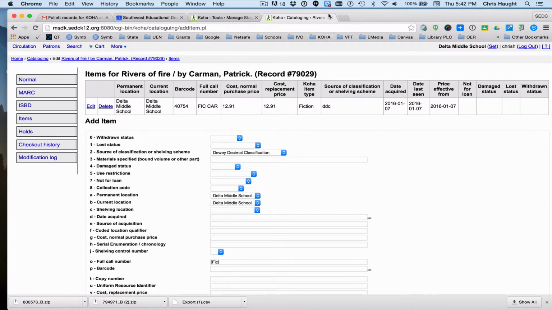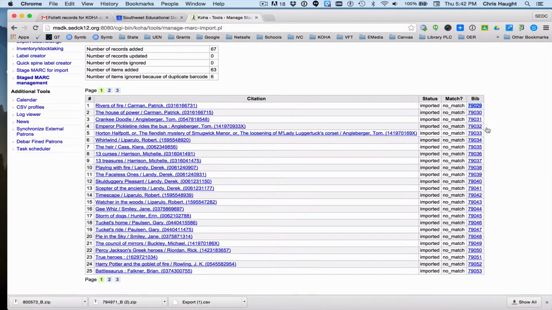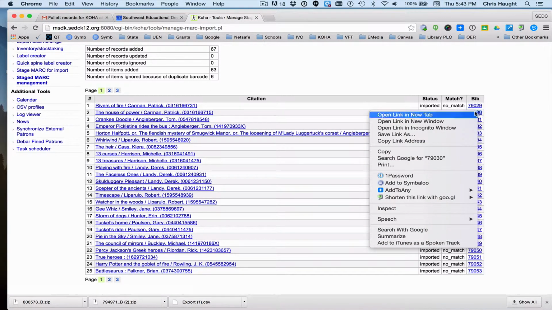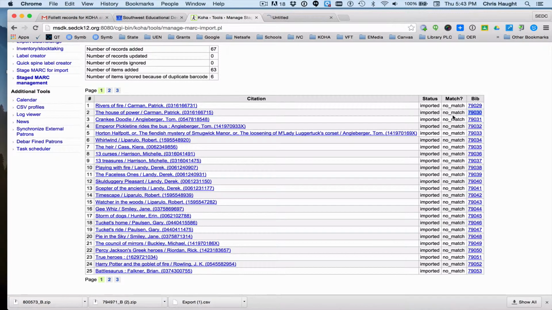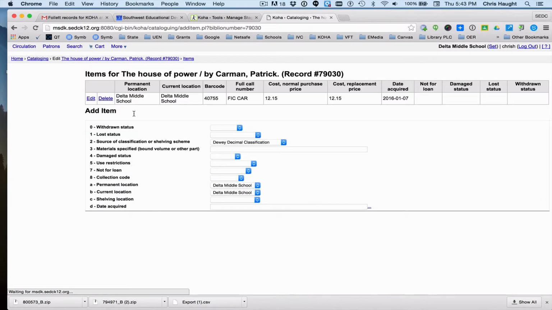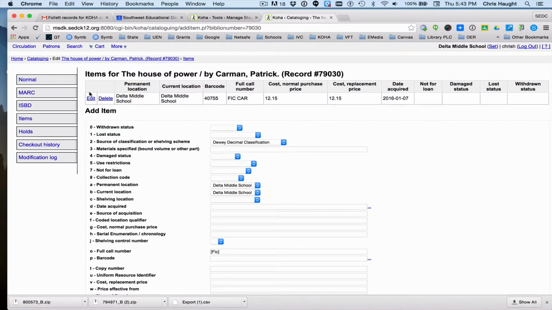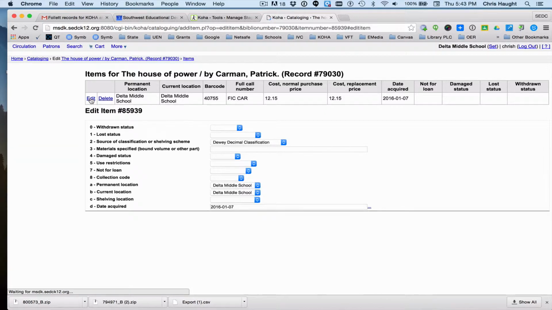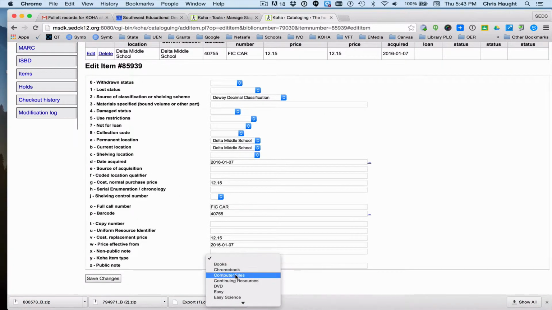Now, if we hadn't had the barcodes in there, we could close this tab, come back here, and click on the next one. But luckily, she specified barcodes when she made this order, and they're all ready to go. We just have to go through and do that Control click, open link in new tab, go to the tab, edit the item, and click on edit, and then change this to fiction.